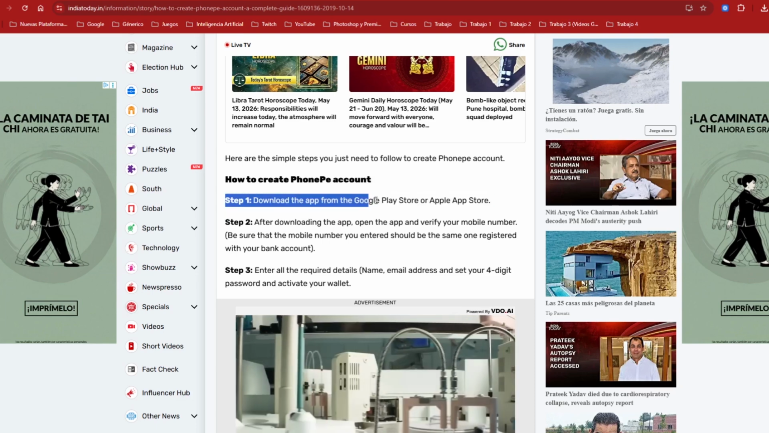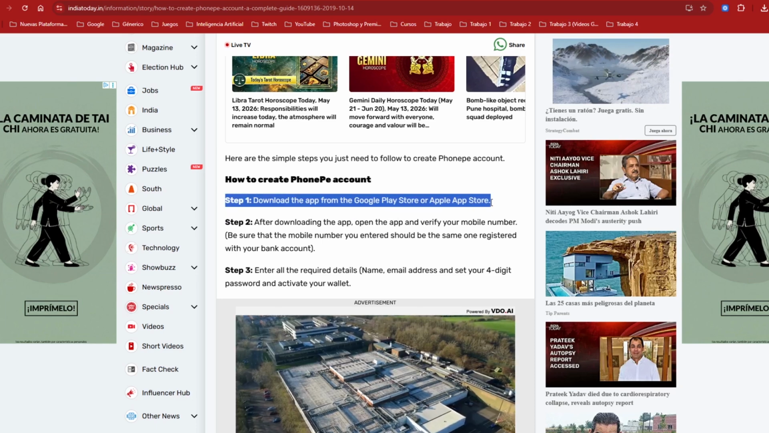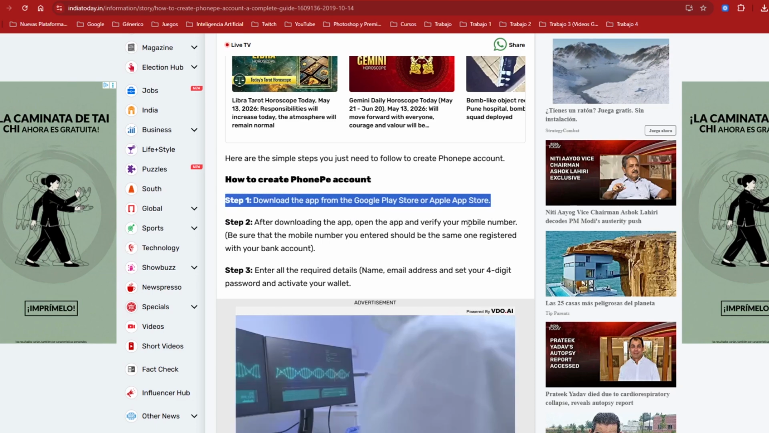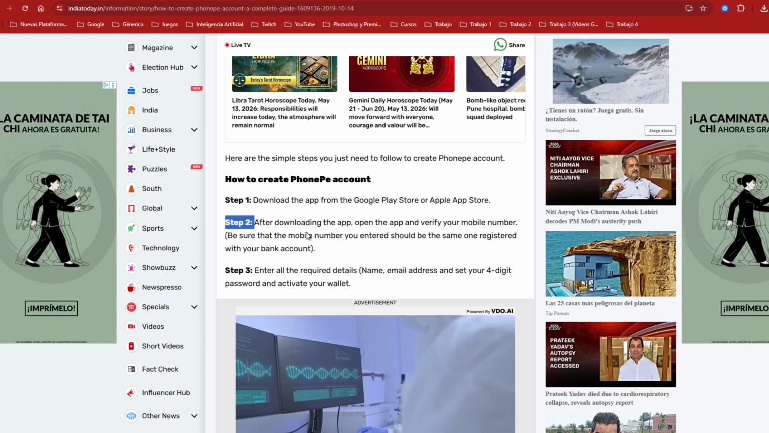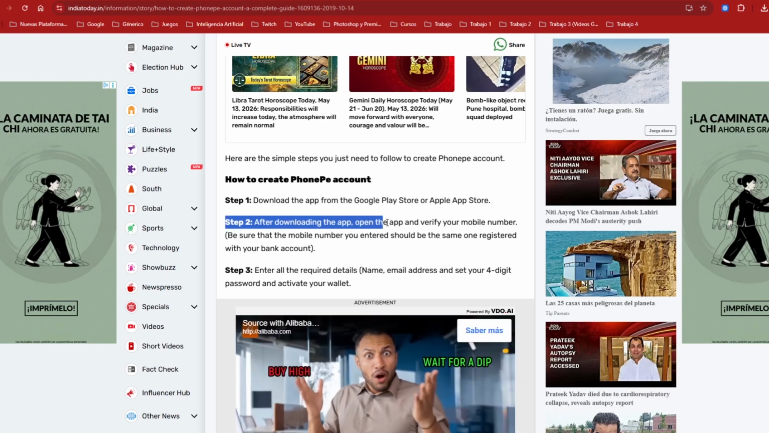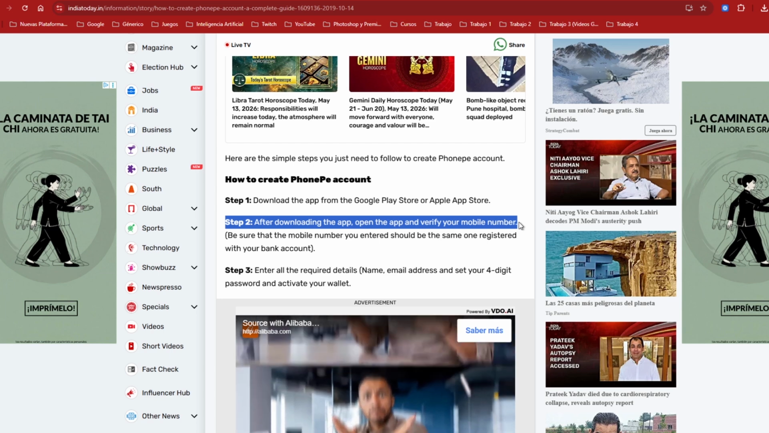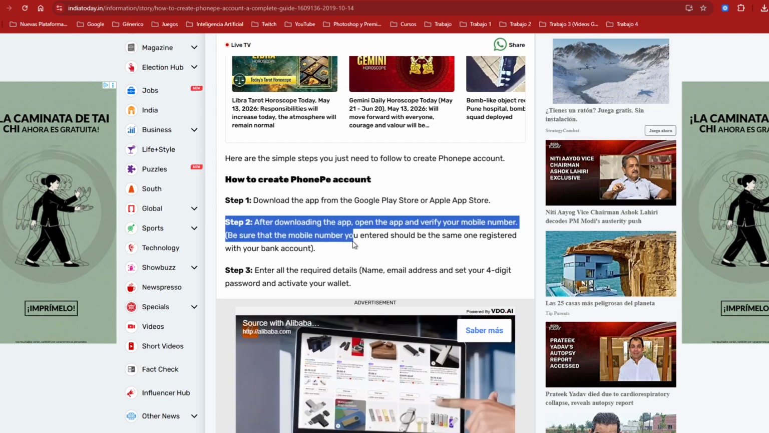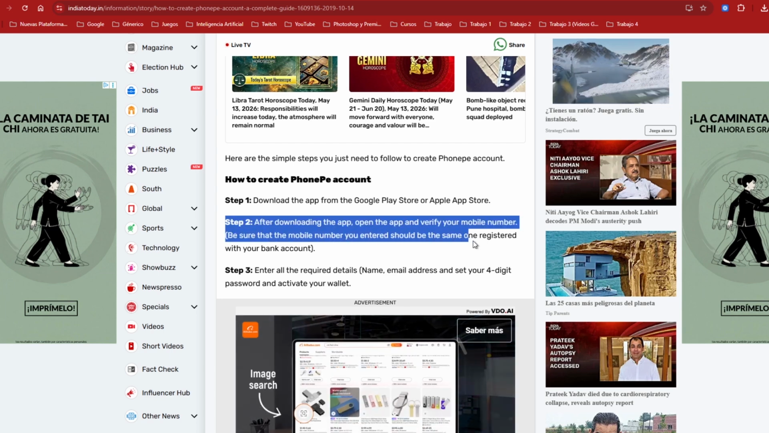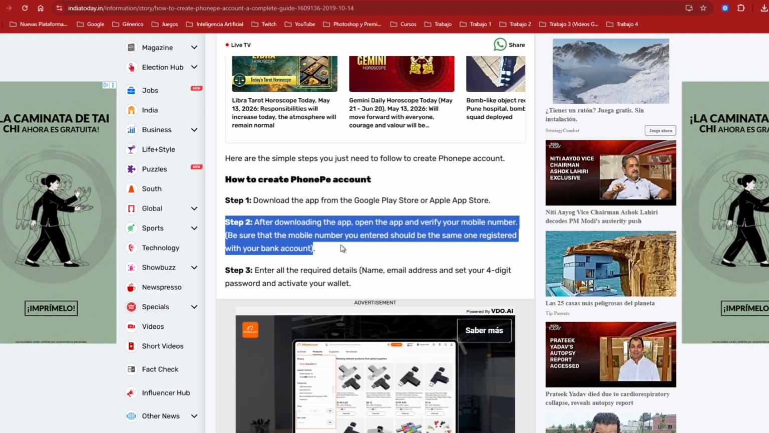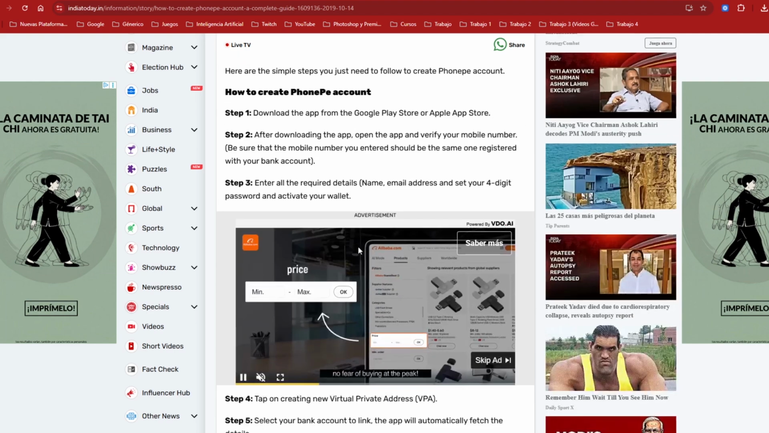Step 1. Download the app from the Google Play Store or Apple App Store. Step 2. After downloading the app, open the app and verify your mobile number. Be sure that the mobile number you entered is the same one registered with your bank account.